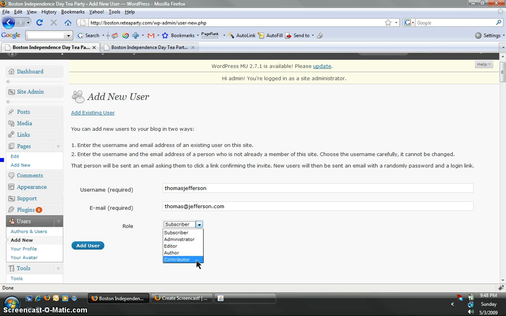If you want to make them a contributor, what this means is that they can come to the site. When they log in and they select a Tea Party from the drop-down menu and come to your Tea Party, they can create content and pages on your website. However, because they're a contributor, they have to be approved by either an editor or an administrator first.